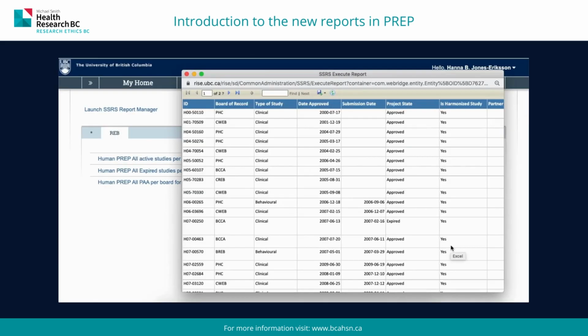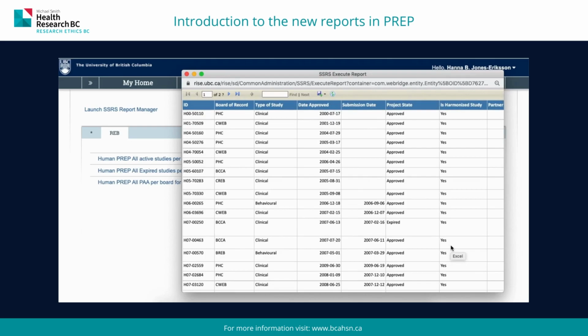One final note again about this report is that this report includes all currently open and approved applications for your REB as Board of Record or included as another REB.